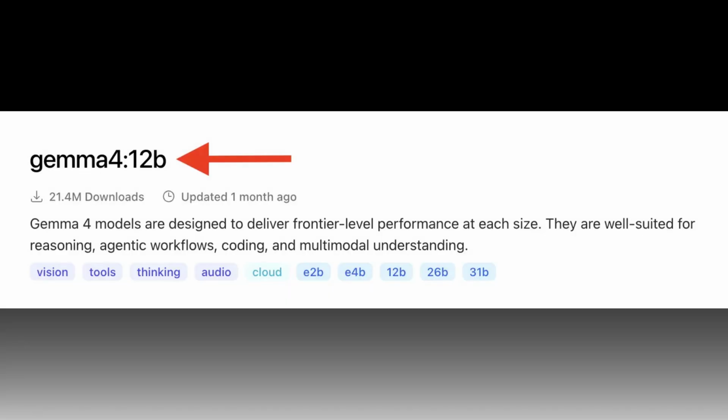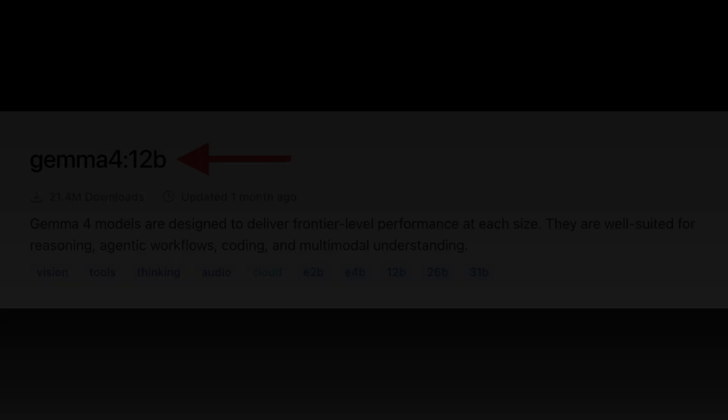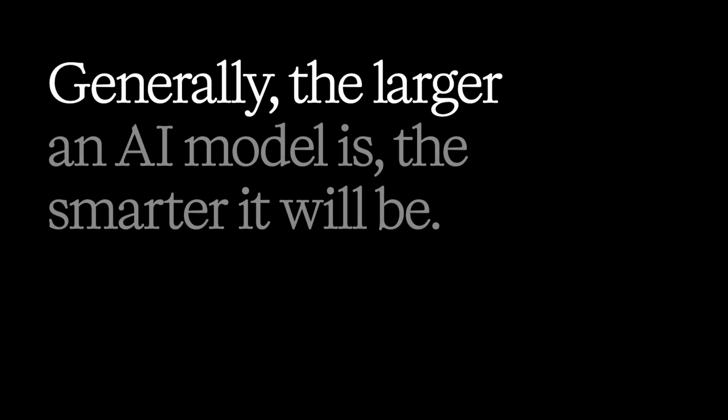Every model has a size, usually represented in billions of parameters. For example, the 12B in Google's Gemma 4 12B model represents 12 billion parameters. Parameters represent the knowledge and behaviors a model learned during its training. Generally, the larger an AI model is, the smarter it will be.